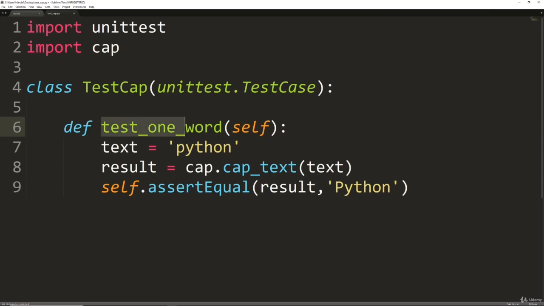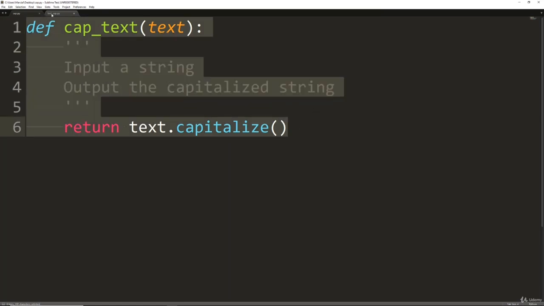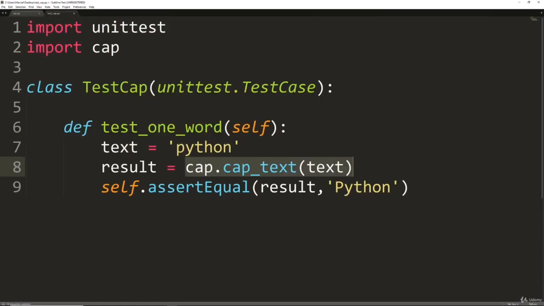So here we could have test_one_word, and then the next one could be testing multiple words. So here we have text is equal to python, and then you call whatever functions you want to test off your script. So that way, if someone comes in and they start editing cap.py, and you want to make sure that this function always returns the same thing, you now have this test that will assert that. So you get the result of something passed into that function, and then you say self.assertEqual, and you're saying, I need that when this lowercase python gets passed into the cap_text function, that it always returns back the capitalized P version of Python.